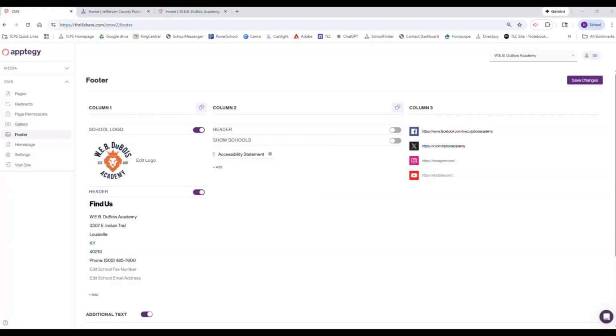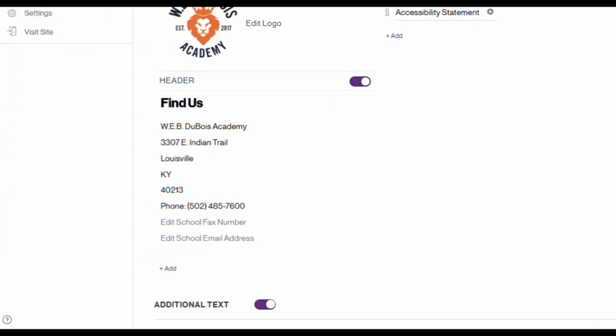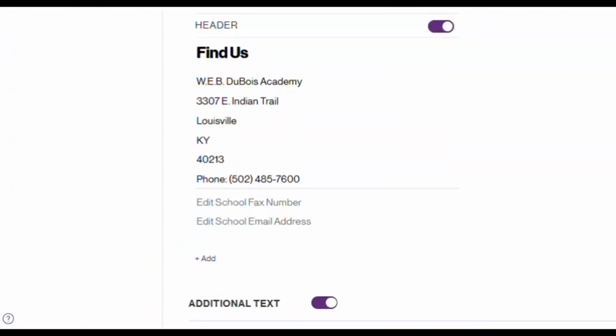Also in column 1, where it says find us, that has the school information, so the address, phone number. Most of the time that is not going to change, but if you did have a phone number change, you are able to make a change to that phone number. You may also add a fax number or add a school email address in here as well.